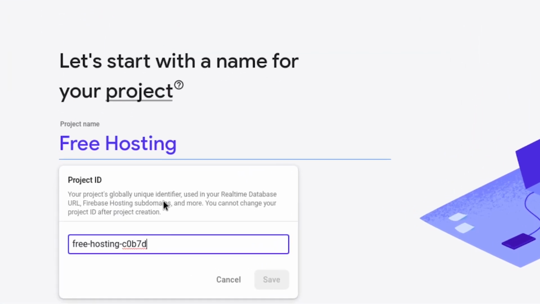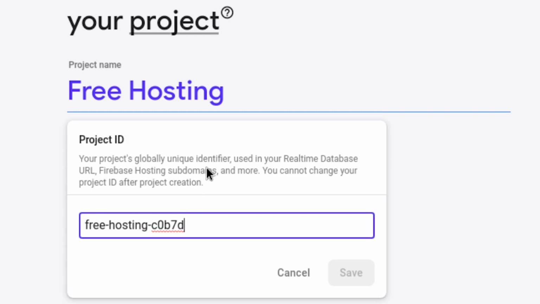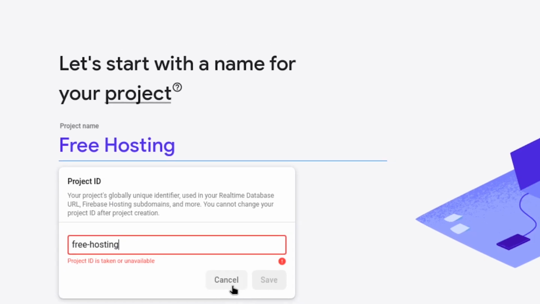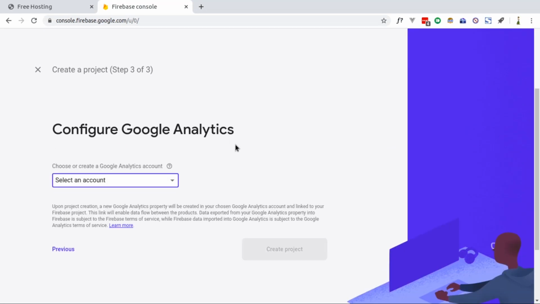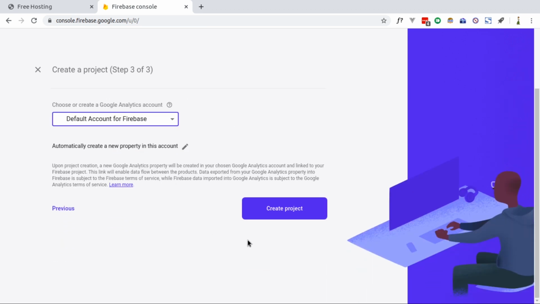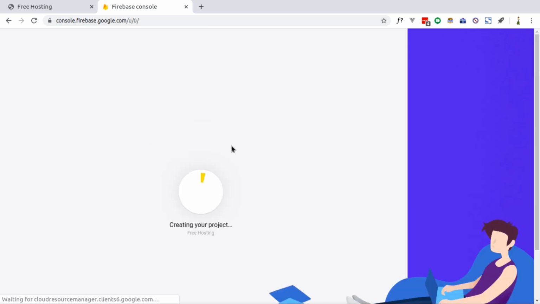And here you can see that this is assigned with a unique ID, but you can modify it. But make sure that this should be unique, otherwise you will get an error message like this. After that, click on continue, then click continue and click on create project. Now this is going to take some time, and after that your project will be created. I'm going to fast forward this process.